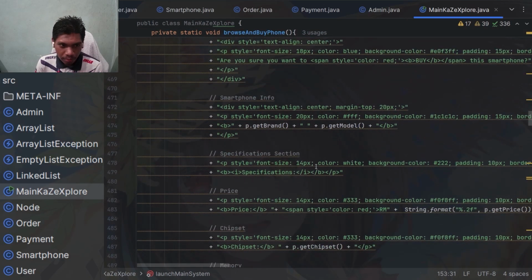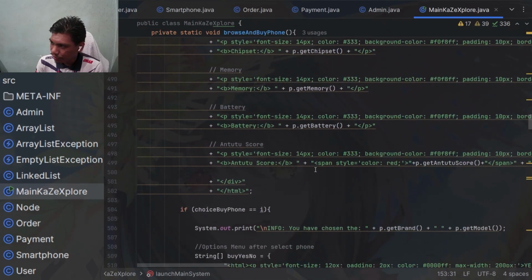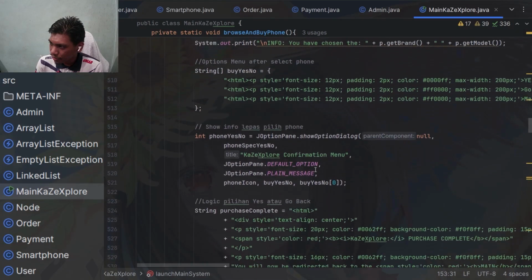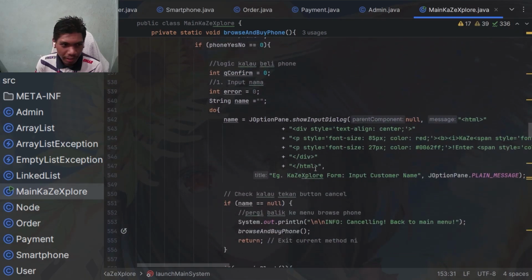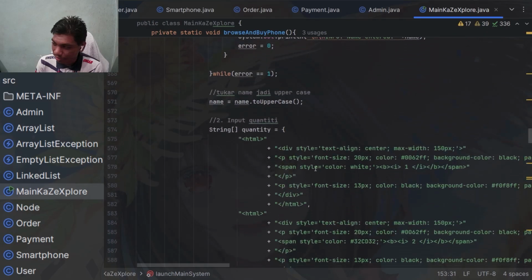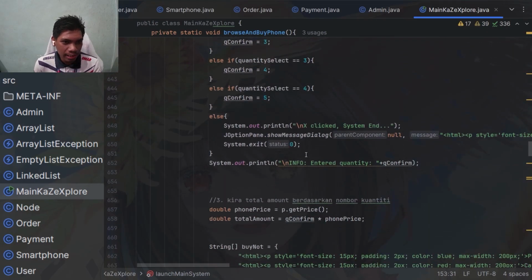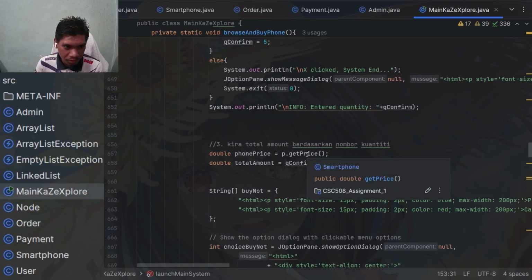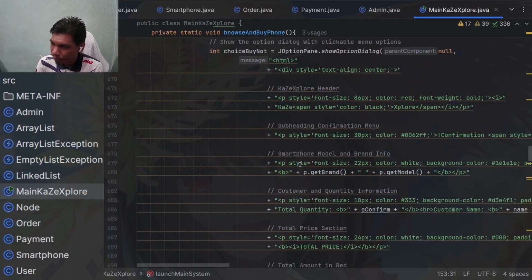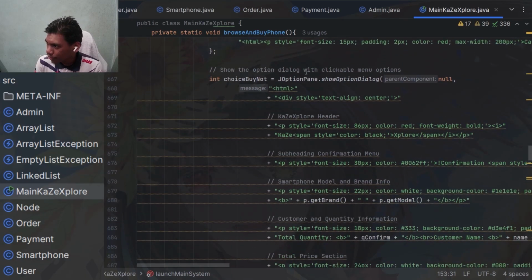This is also a bunch of JOptionPane. You can pause if you want to see it. I cannot explain a lot of this because it would take a very long time. But you can kind of understand that this is just a bunch of JOptionPane and if else statements.